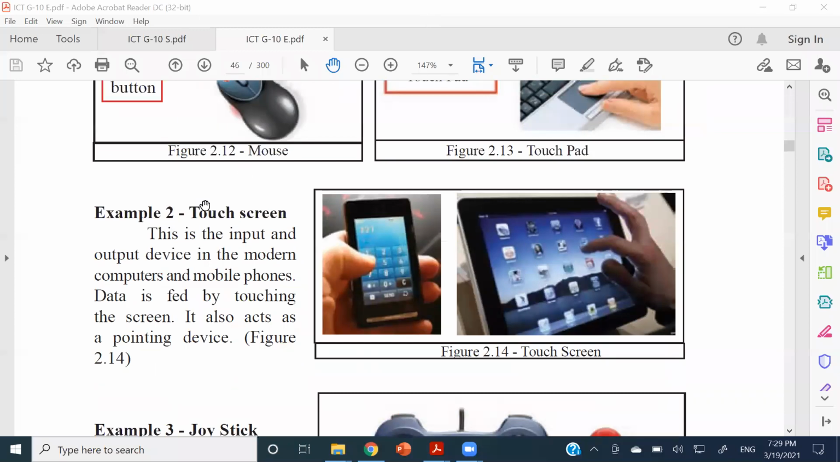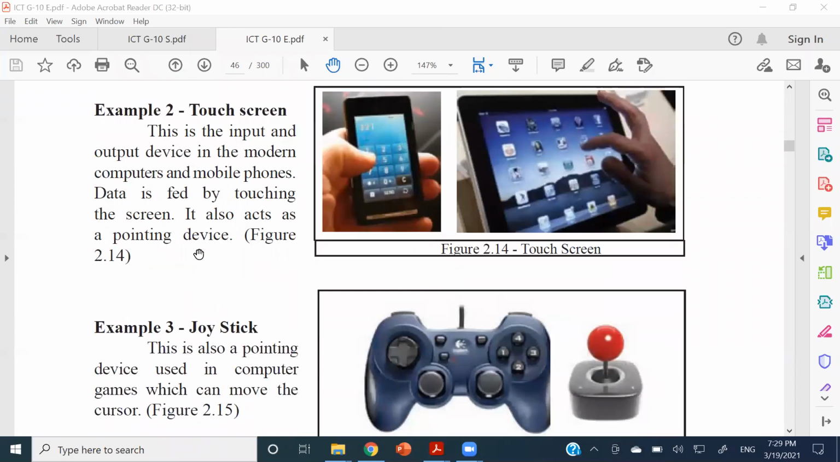The simple B is the touch screen, right? You don't need to draw anything, but there is one fact that you need to write. You better write this one single sentence.